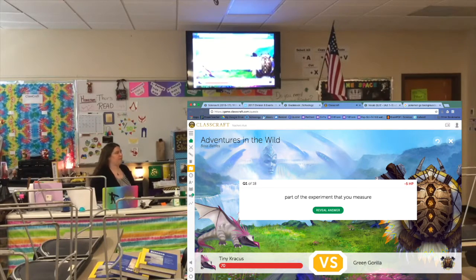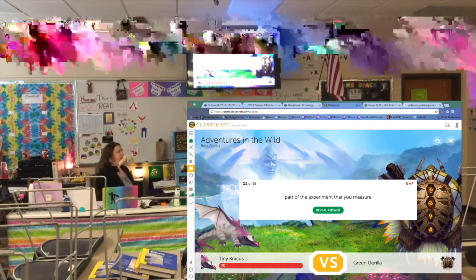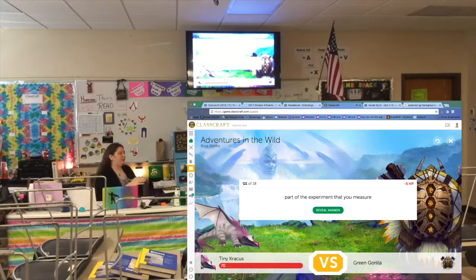It tells you what team, because it'll cycle through all the teams before it picks on a team again. How many questions do you normally do? I usually do 18 questions because I have 6 groups, and that gives each group 3 questions. They all face the same monster, and they're all trying to kill it as a class.